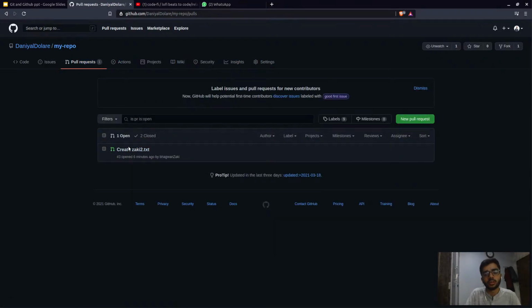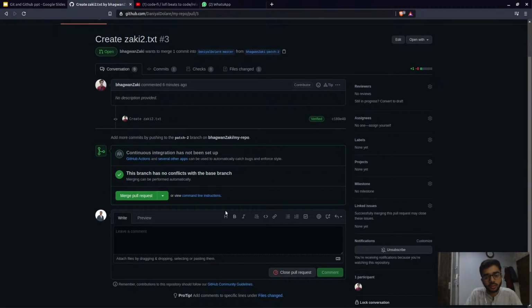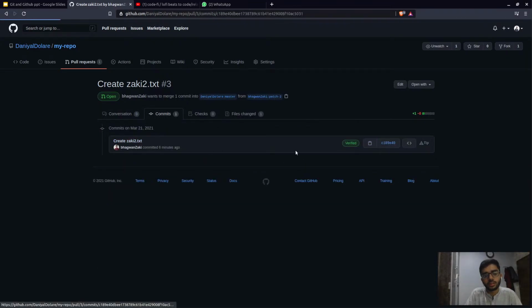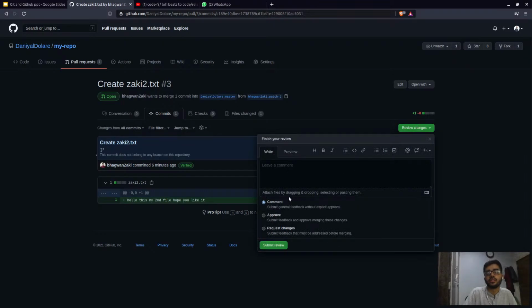move to this pull request, and under the commits, here we have Review changes. In this review, I don't want to approve. I just want to tell Zaki, don't do such things. Just add a new feature to my repository. Don't do like, okay, this is my second file, third file. Just don't be selfish, or have so much ego. Just add a feature that will be helpful for me. Okay, so don't do such things.